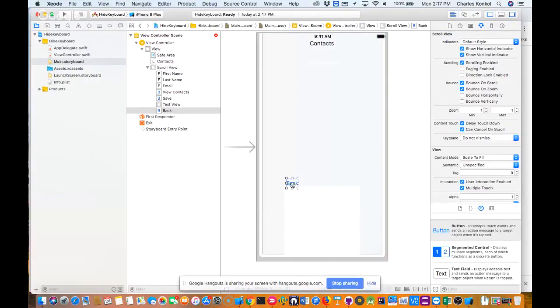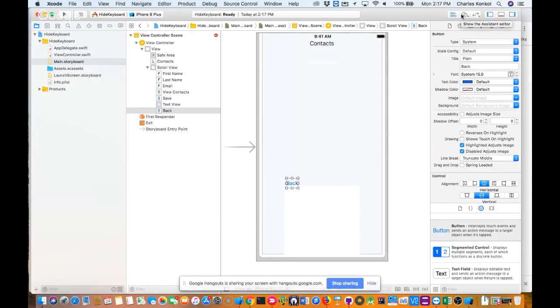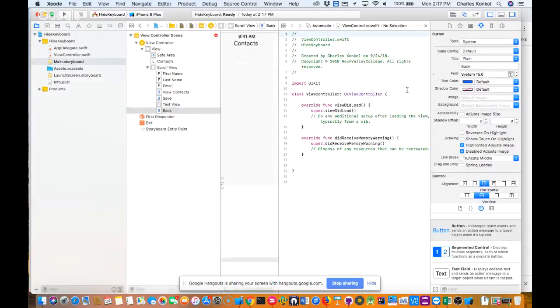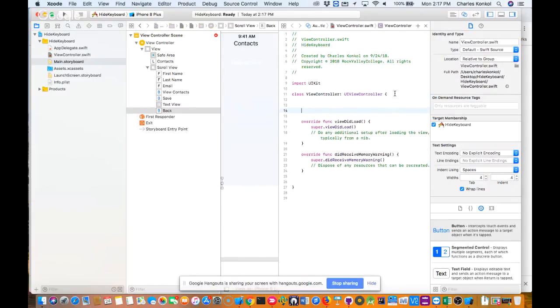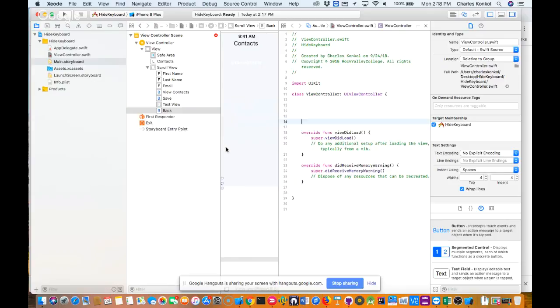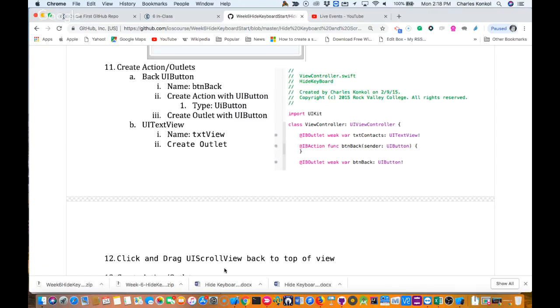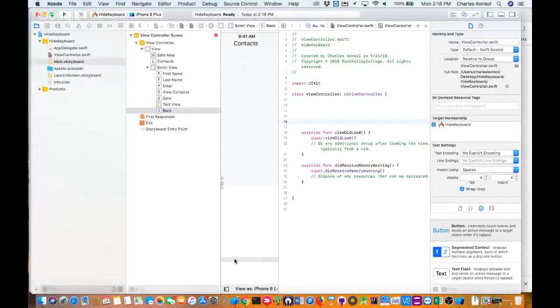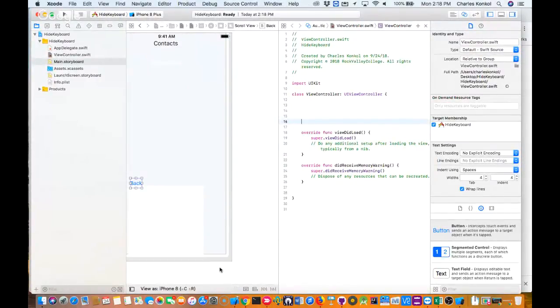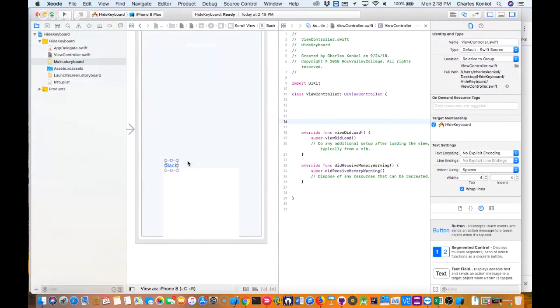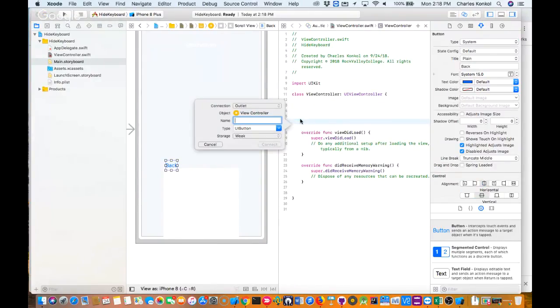So click on the button. Let's go to the assistant editor. And we're going to go here to the very top. I'm going to hide this outline view. All right, I want this button right above the view did load, BTN back. And we'll make this the action.